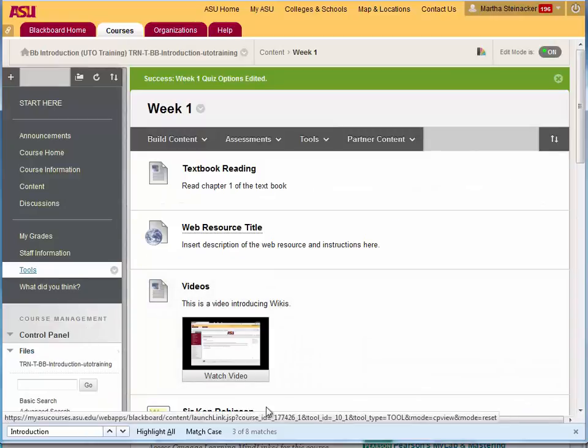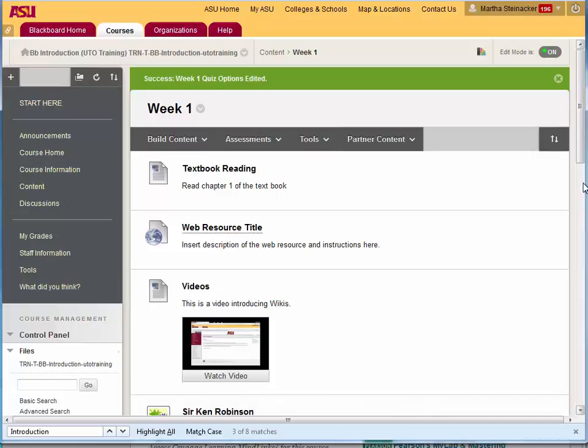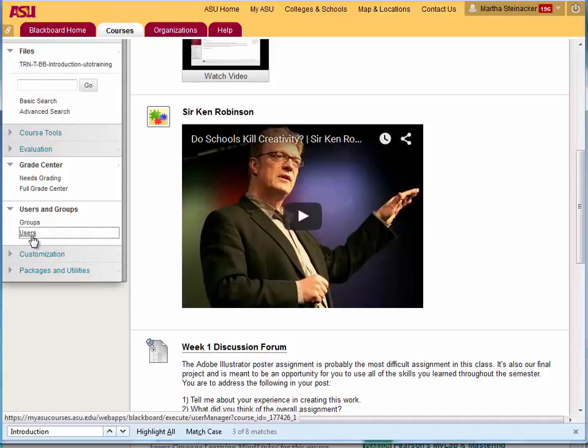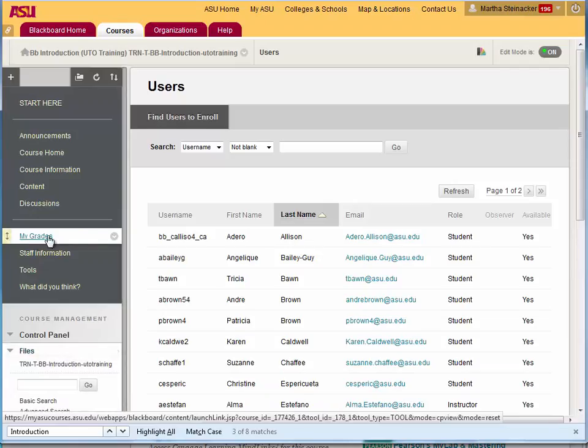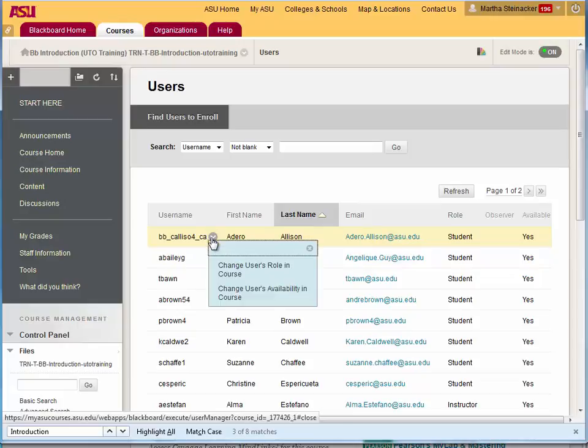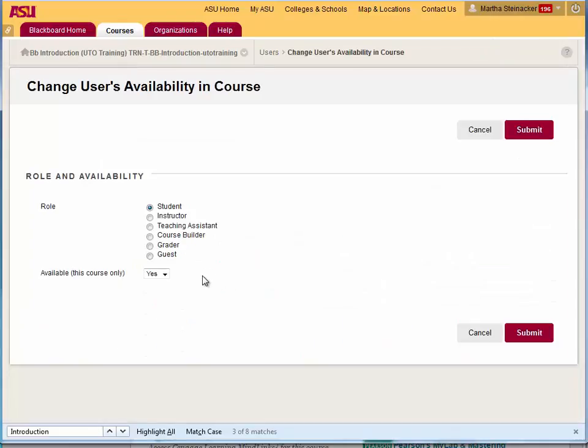Okay, another question from last week was, how do you remove a student from a course? You can't actually remove them, but you can change their availability in the course. So if you go back down to your users area, and you can click next to a student's name, hovering again, as we do in everything in Blackboard, and hover over that and change the user's availability in the course. And you can say available. You can say yes or no. And they will technically still be enrolled in the course, but they won't have access to the course.